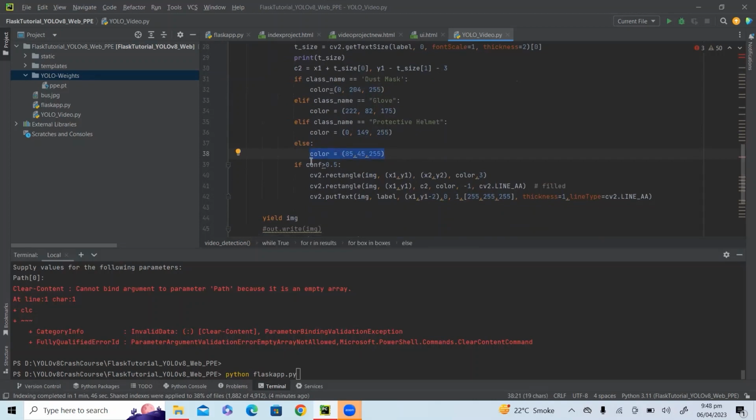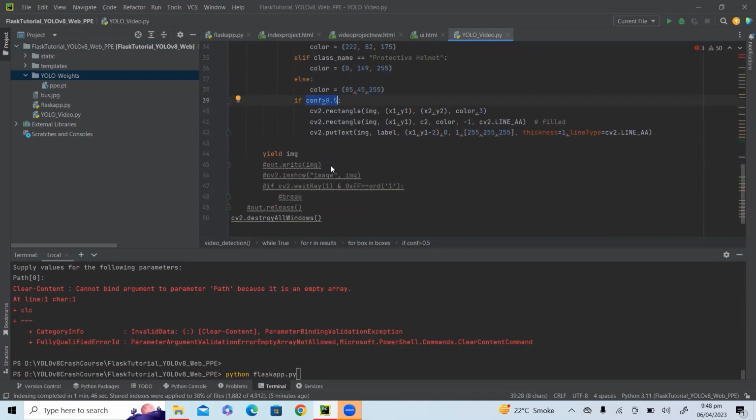And plus I have set a limit for the confidence score: the bounding box will only be drawn around the detected object if we have a confidence score above 0.5. So only if we have a confidence score above 0.5 will we have the bounding box and the rectangle above the bounding box on which we can put the text. Okay, so that is the change which I made.